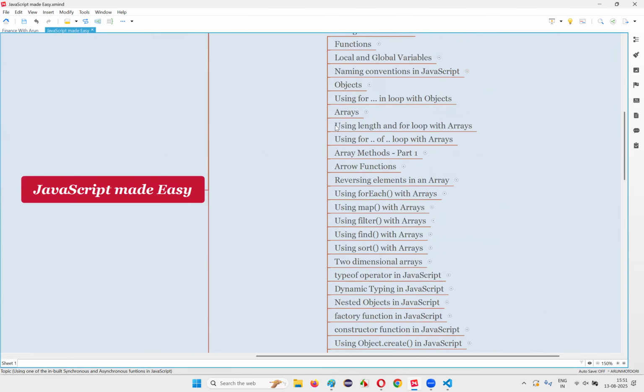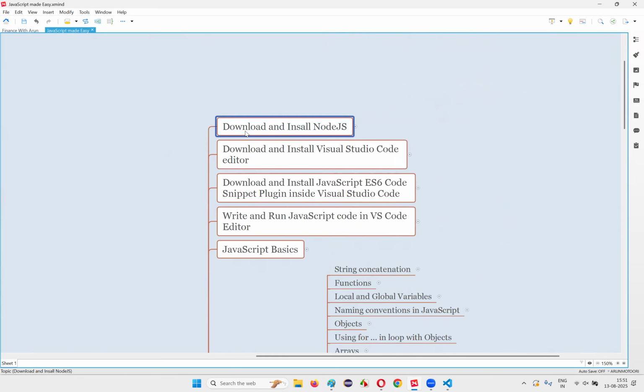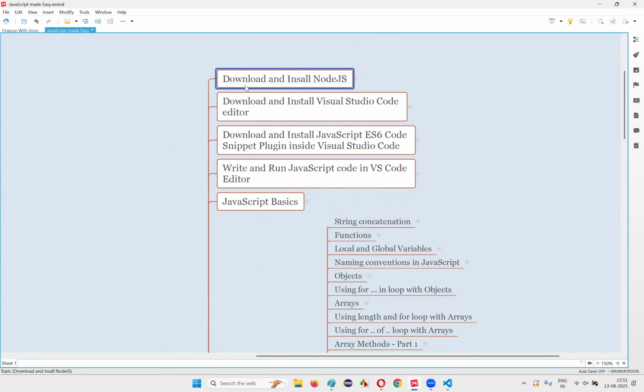As you already know, in the beginning session itself, I asked you to download, and I showed you how to download and install Node.js, right? You don't have to do anything else. If you have already done it in the first session, you don't have to download or install Node.js.